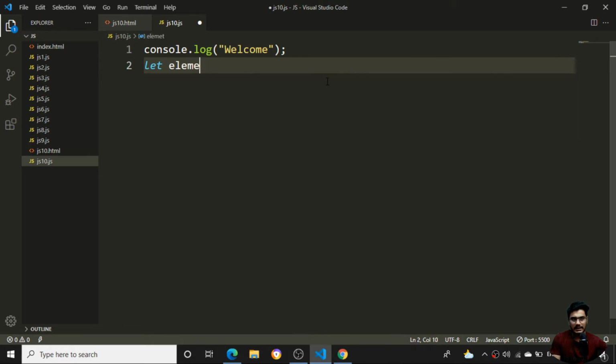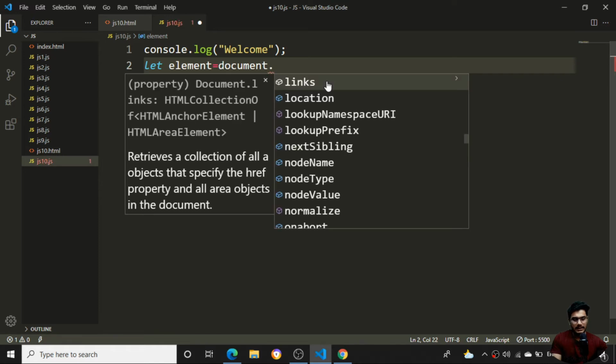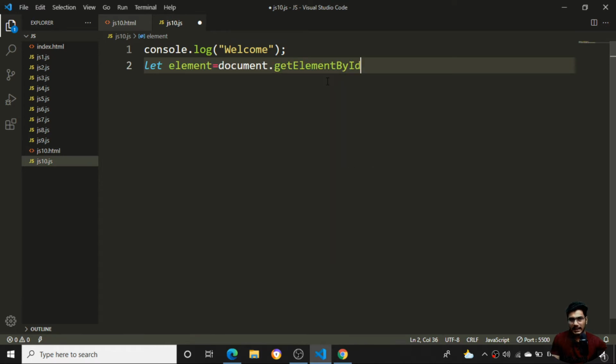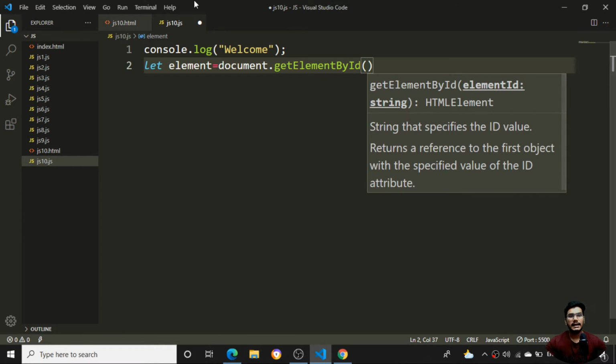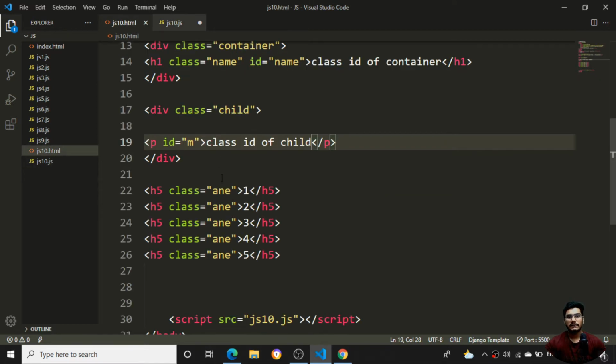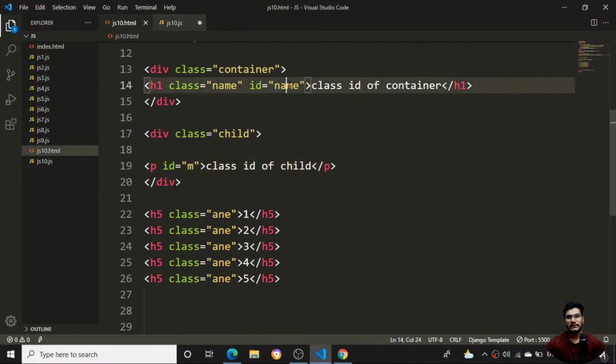Let element equal document dot getElementById. I'll be using getElementById, so I want to get an element by id. You can see where the ids are here: m is one id, and name is also an id.